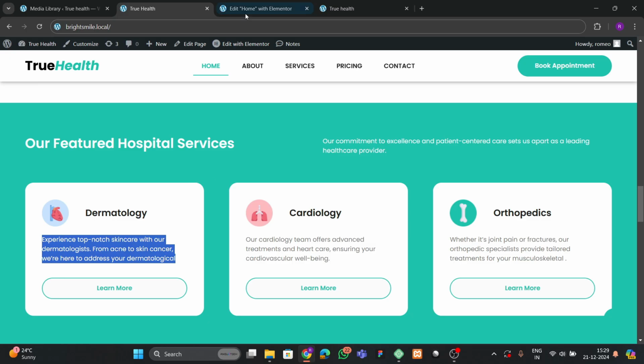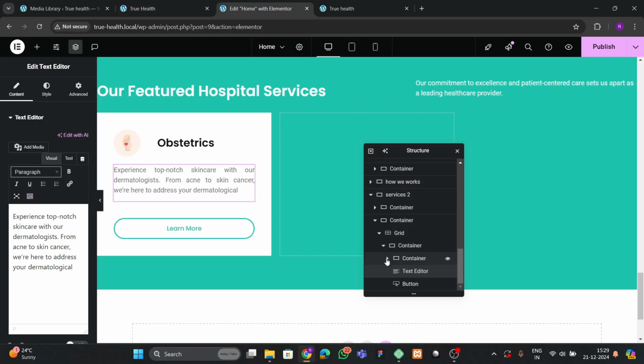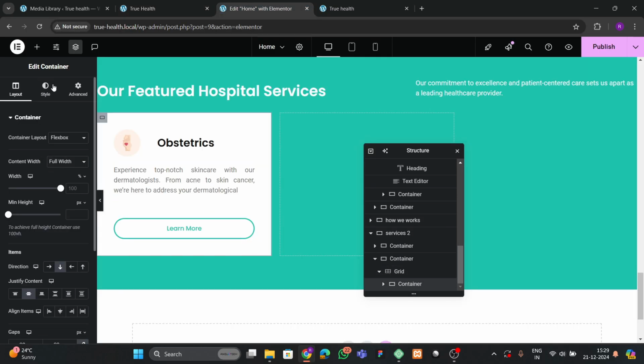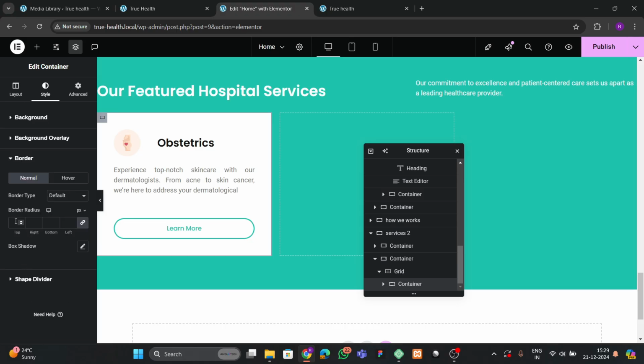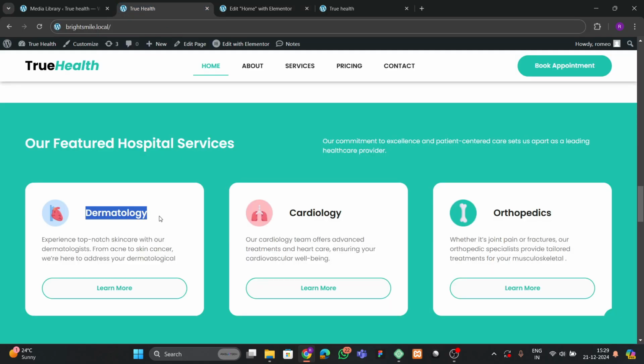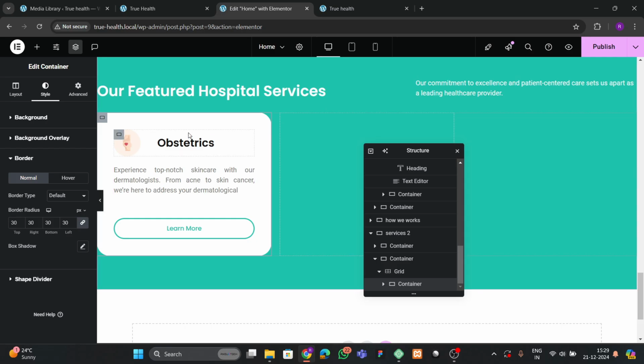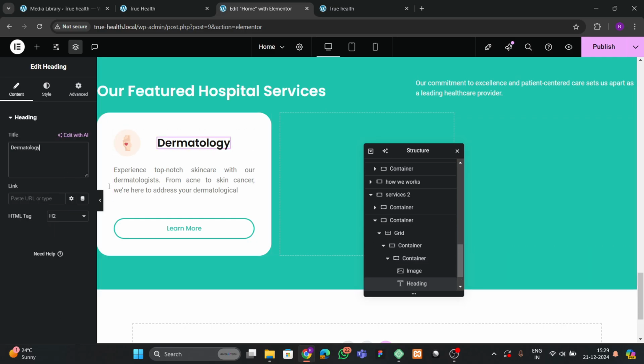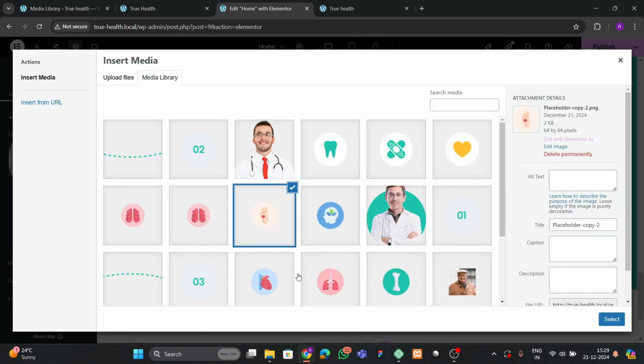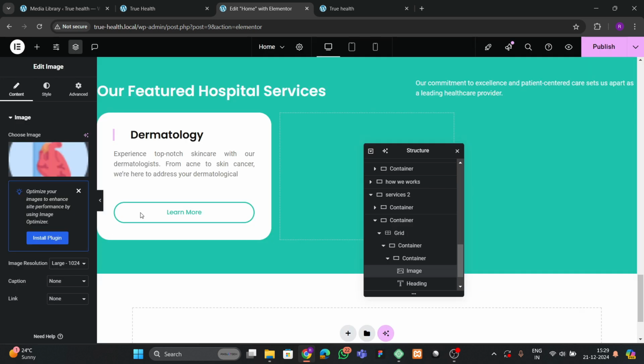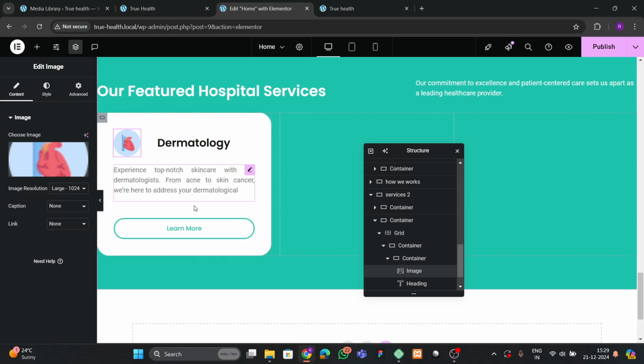Okay, so now you can see that we have this border area, so we can click on this container, go to styles, and here we can add the border radius of 30 pixel like this. Okay, and here you can see that we have this option dermatology, we can paste this, and here we can click on this dermatology, and here we have this heart, so we can click on this, and here we have this heart option. Okay, like this.